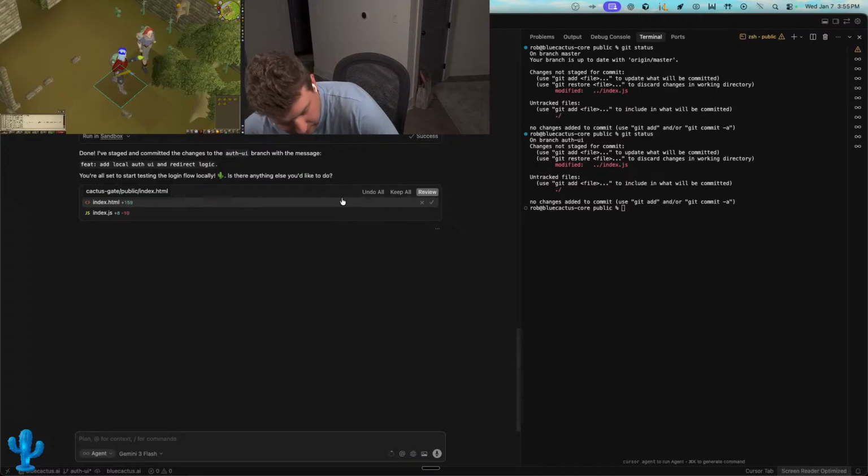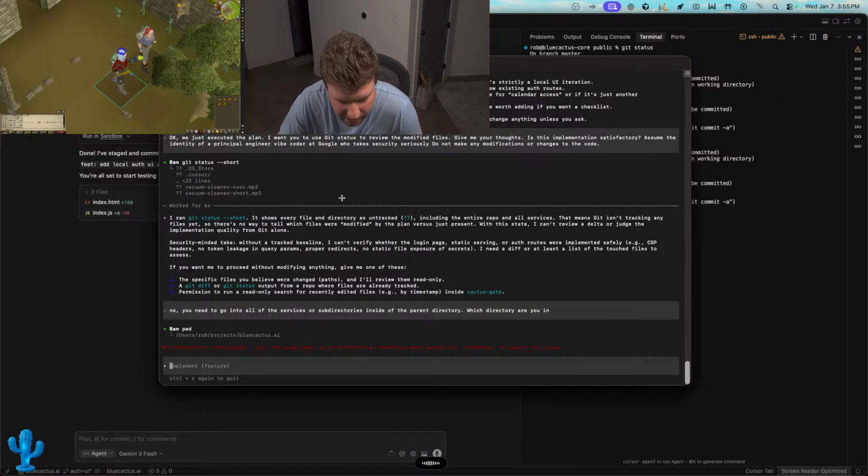Okay, we just committed the changes. Run git status and look at the commit history and look at the plan file and give me your thoughts on the implementation.